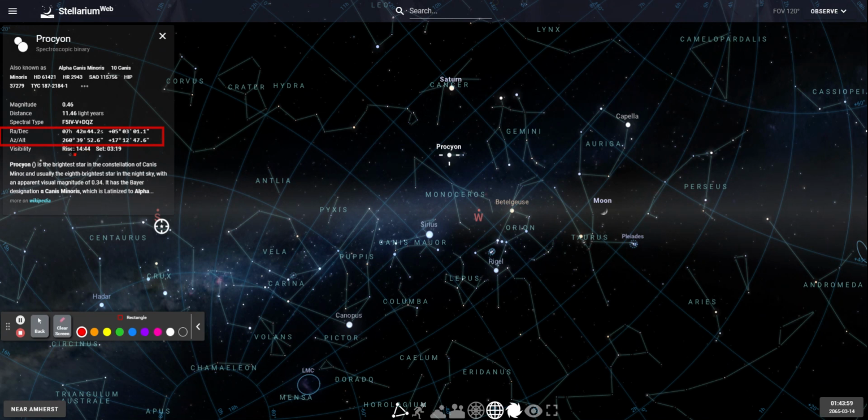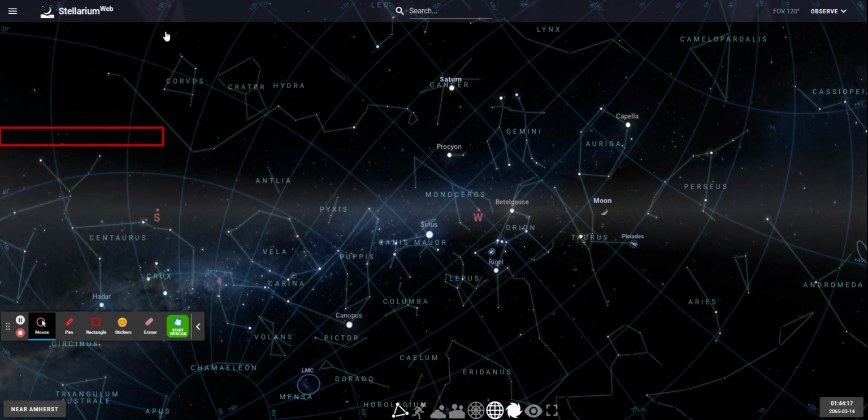But then it also gives you a rise and a set time. So it rose at 2:44 in the afternoon. It's going to set at 3:19 at night. And then it pulls some information from Wikipedia. So there's a lot of information that this program provides you.